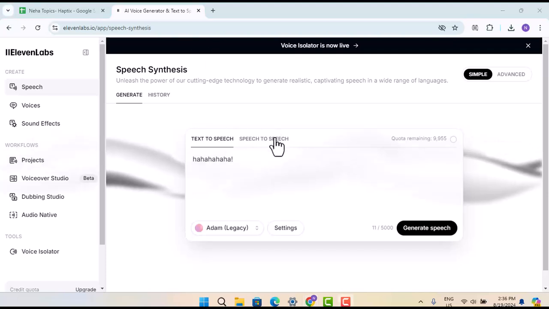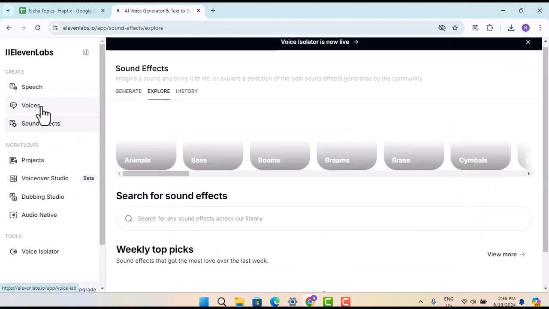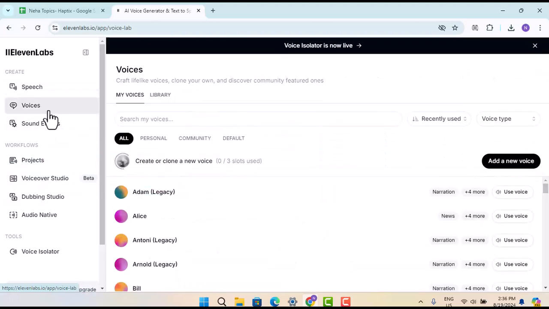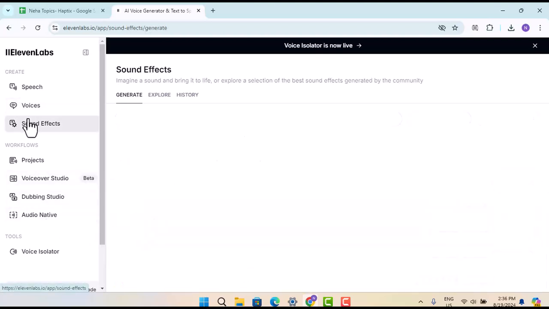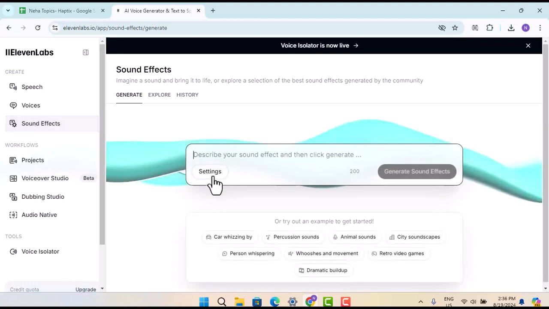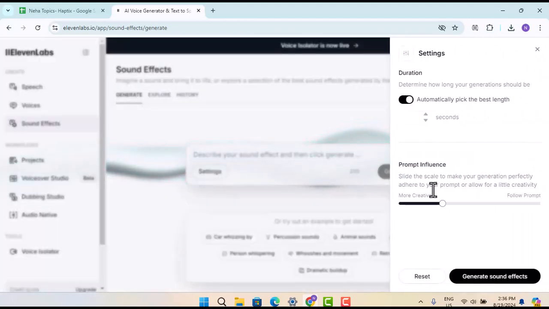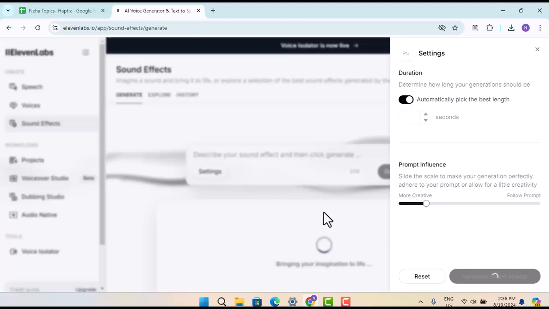After you've done with this procedure, now you need to go to sound effect. So here, what you can do is you could go to voices, and then you could locate the voices and then make some changes with it. You could also go to sound effect at the same time, and then you could just go ahead and press the settings button, and here you could just go ahead and influence, you could just decrease it, and accordingly you could click on generate sound effect.